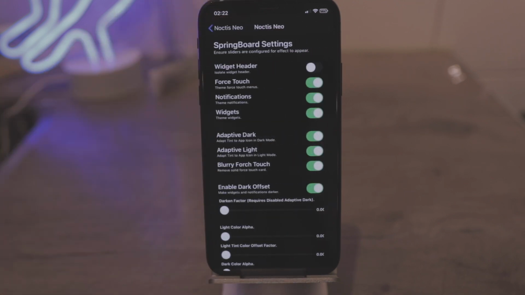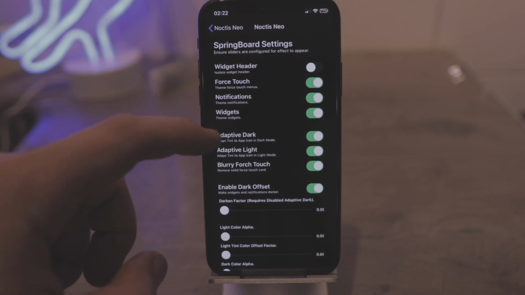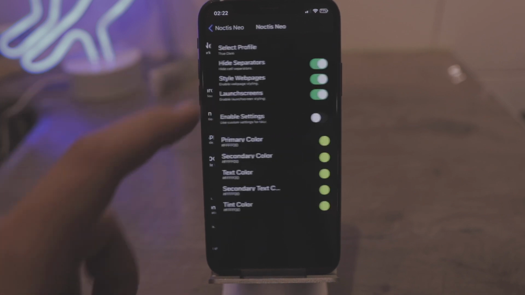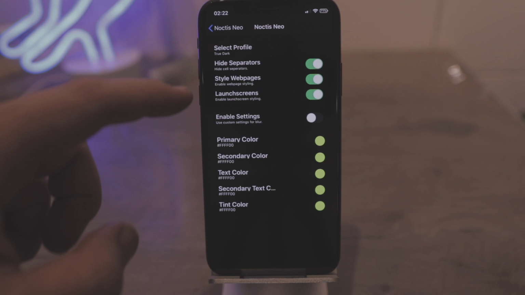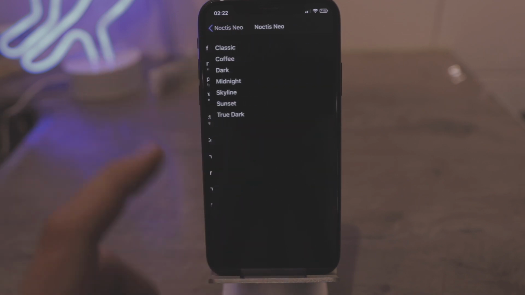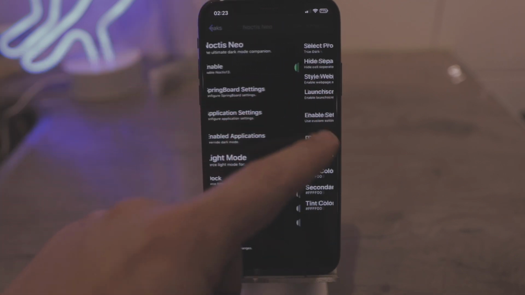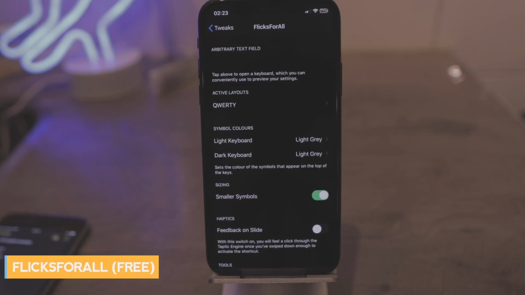You have a few springboard settings, so I have the force touch notifications, widgets and etc. enabled. I also have in application settings the hide separators and hide web pages. I also enabled the true dark option. What that does is basically remove all of the borders and such and replace it with true dark. So the next tweak I want to show you is called Flicksforall.